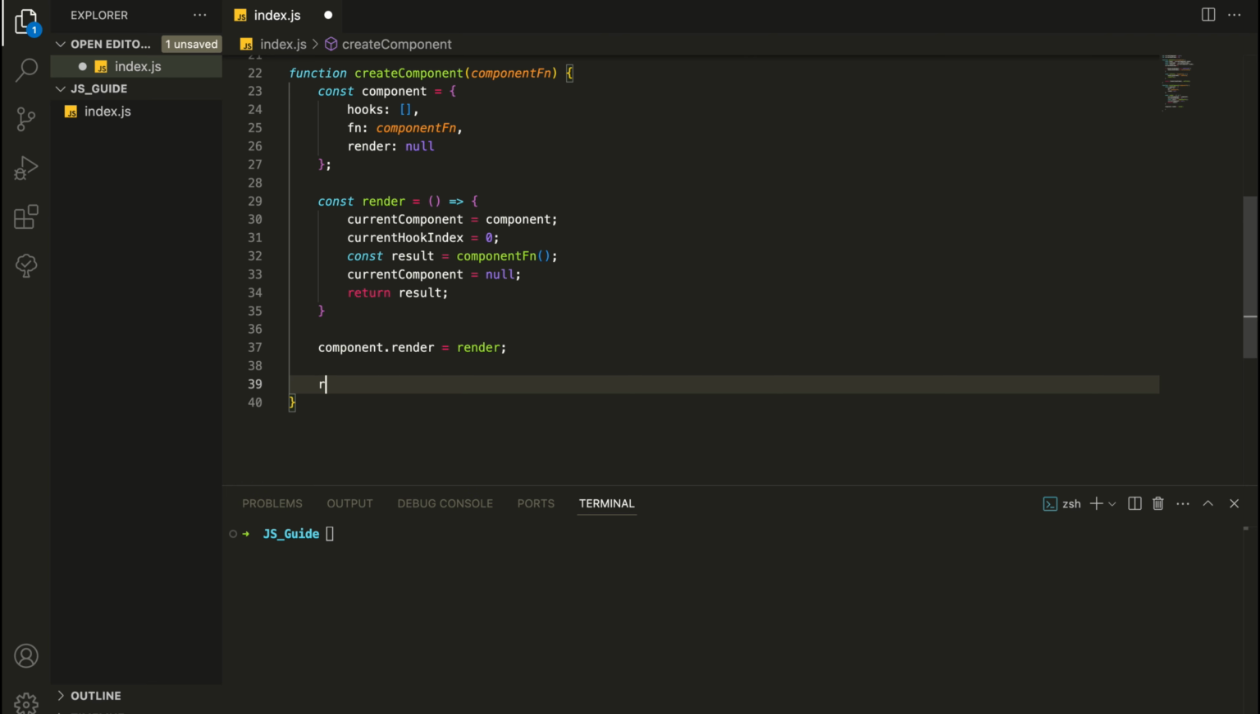Now we return the render function, so the user can call it whenever they want to render the component. By returning the render function, we give the user control over when the component executes. They might call it immediately, call it in response to user events, or set it up on a timer. The render function carries all the state management logic with it through closure, so it's completely self-contained.